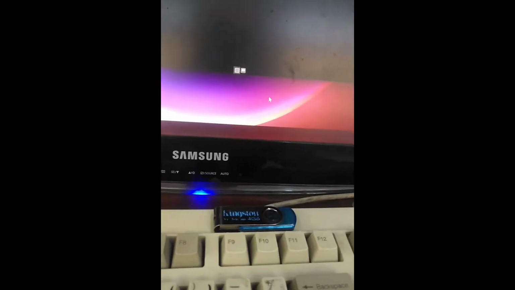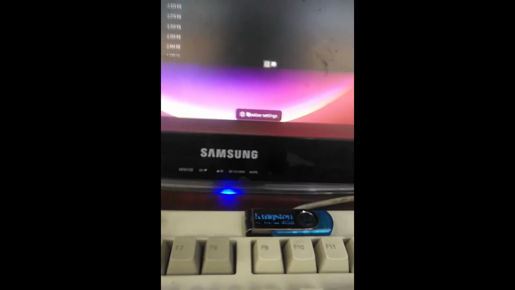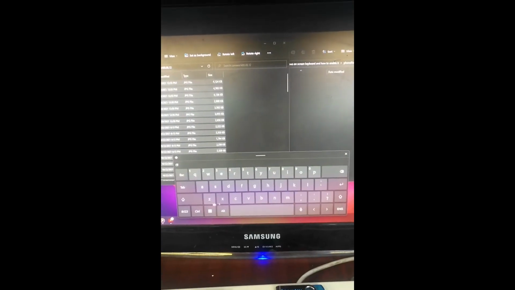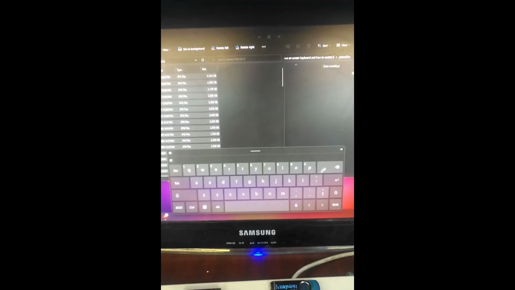On the Windows 11 is too simple. Click taskbar setting, touch keyboard, turn it on, and you can see it in here. When you click on that, I close it. Then you click on that. It will appear and you can use it. As cool as possible, better than the Windows 10.